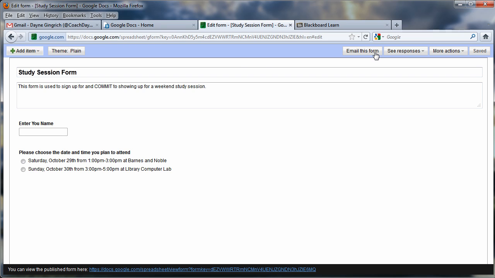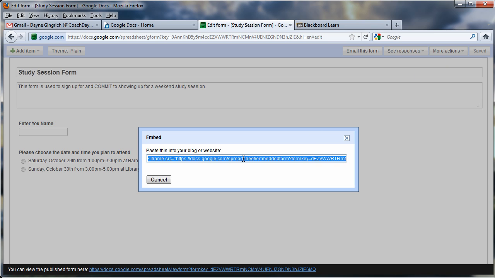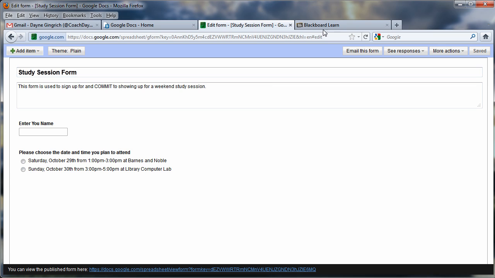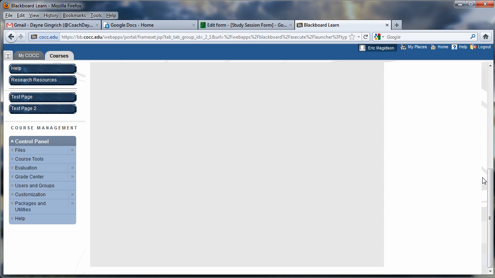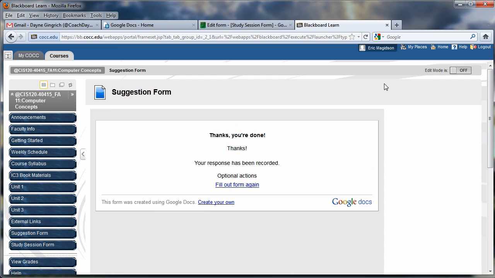At this point, I can email the form. I can look at responses, which I don't have any, or more actions. I'm going to go ahead and embed this form by grabbing, with Control-C, the iframe content. So this is the HTML that I need to embed this form. I've hit Control-C. I'm going to cancel this and go into Blackboard. From Blackboard, I can do this on an item, a section inside Blackboard, or a page right on the front page. So I'm going to turn on my edit mode.